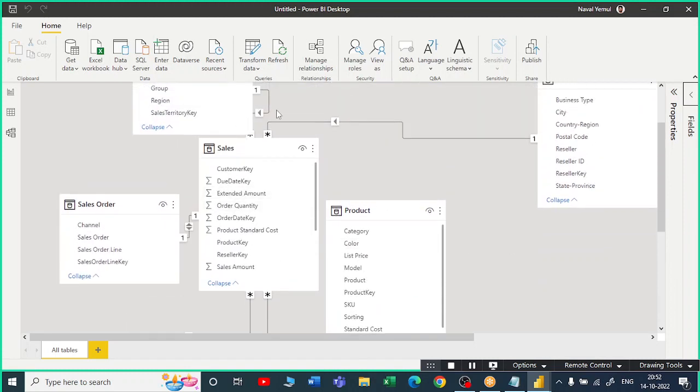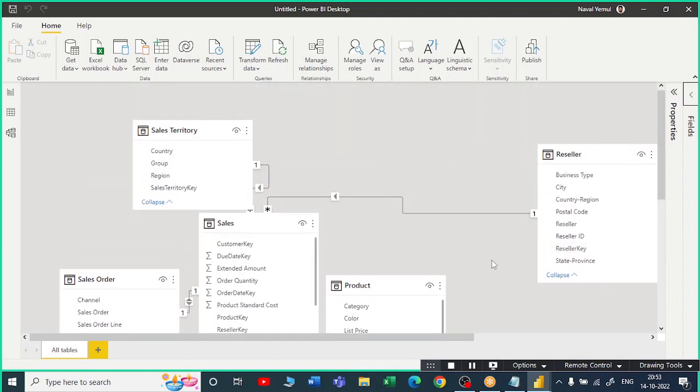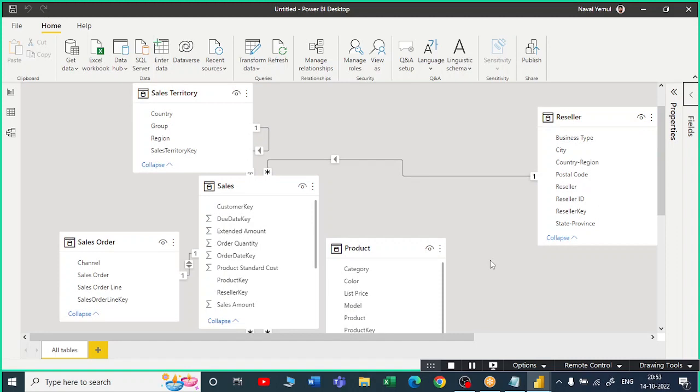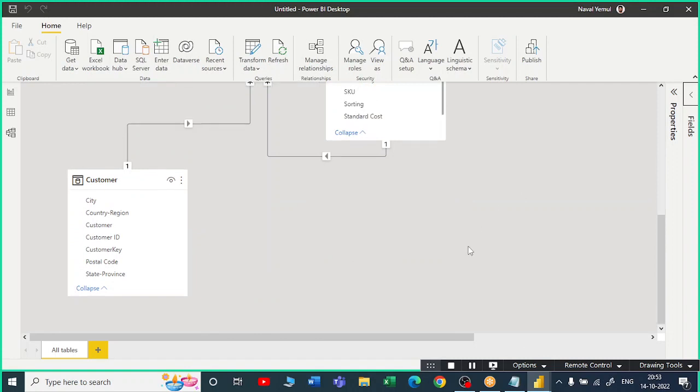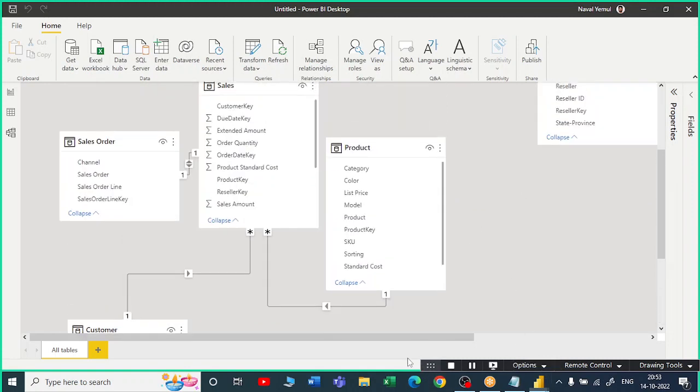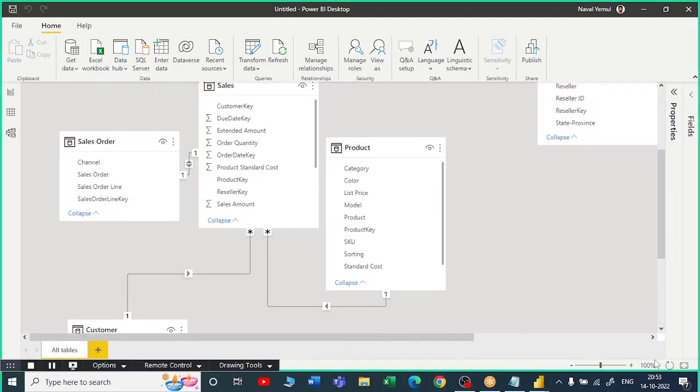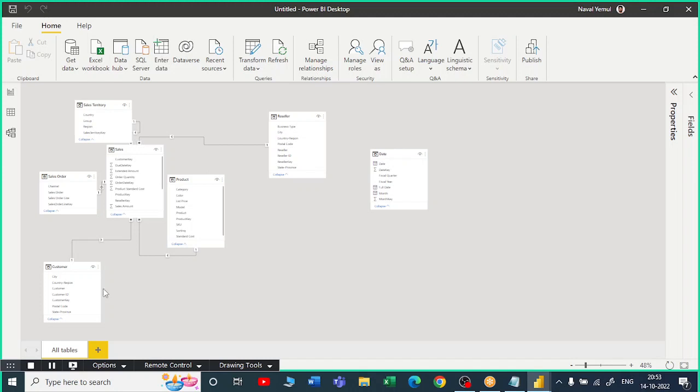You can see all the tables are here, and we haven't done anything, but Power BI is so powerful that it has created some relationships automatically. We have not done anything. I cannot see all the tables in one go, so here you have a small icon. Once you click on this, fit to page, all your tables can be fitted like this.